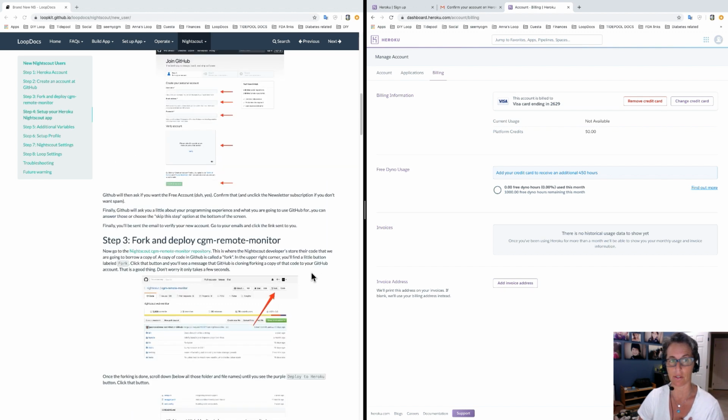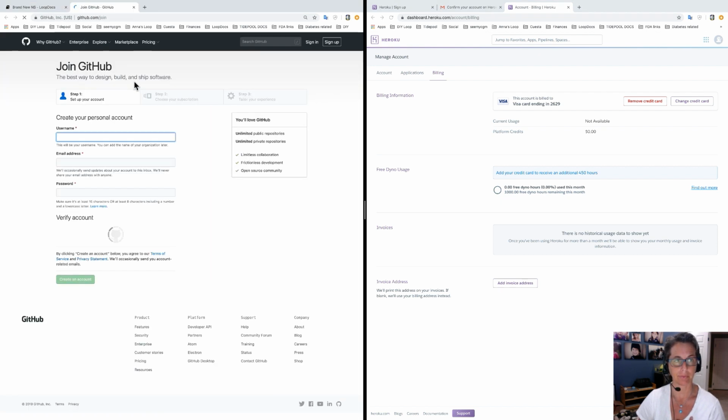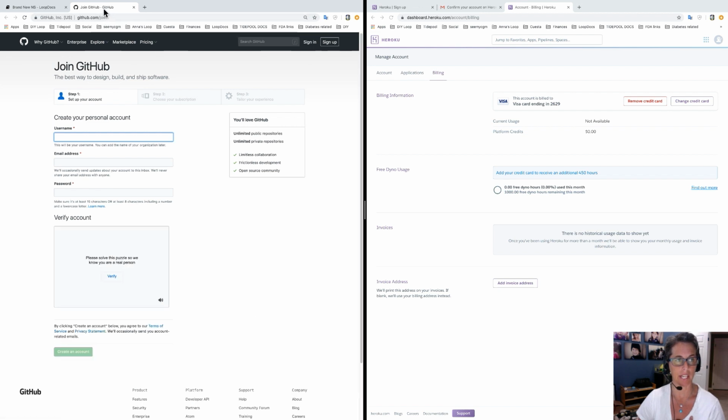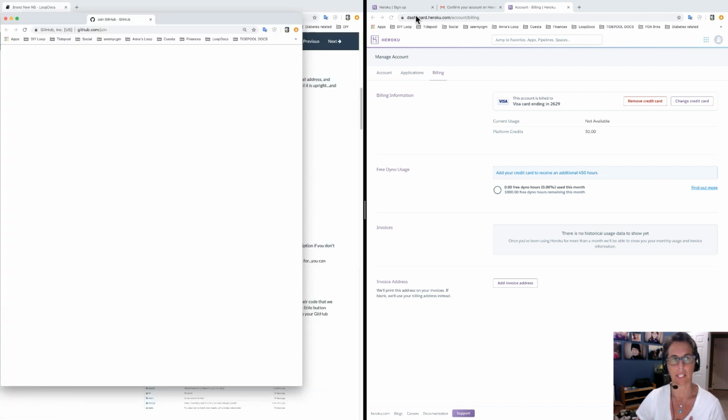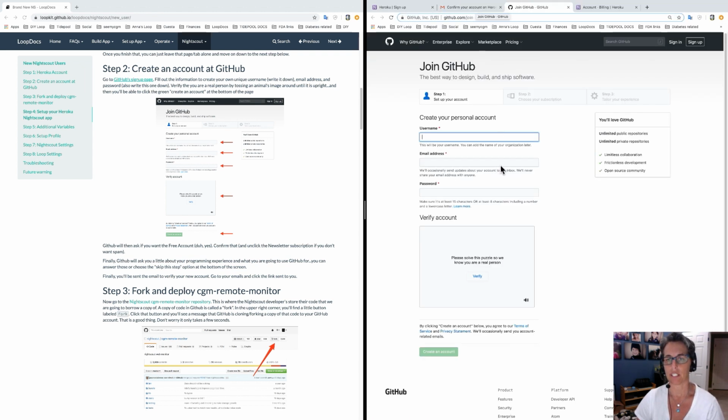And now we move on to step 2. So step 2 is to create an account at GitHub. So we can click on this link. That opens up another tab. I'm going to move my tab over here so that I have it over here.